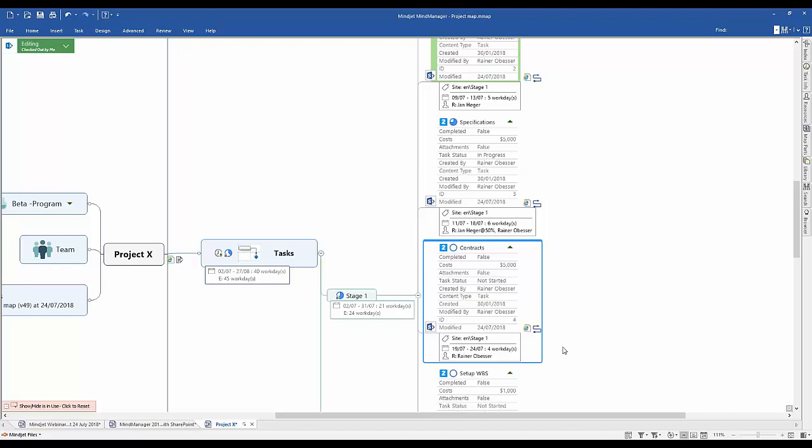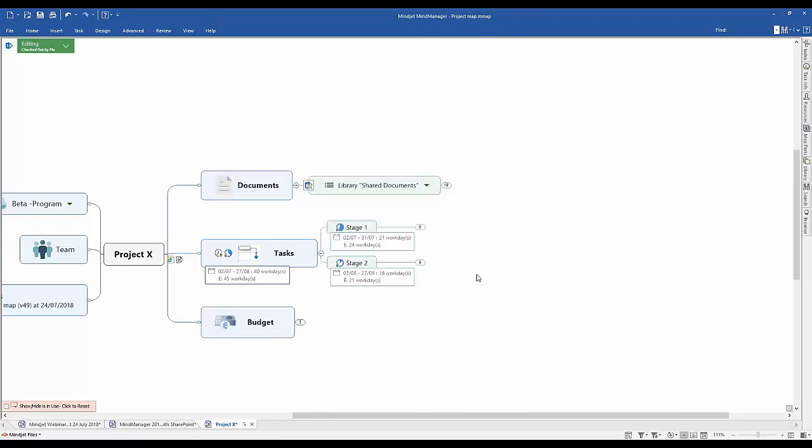So task lists are specifically interesting because some of the SharePoint content is directly translated into MindManager task information, and therefore very easy to see, to recognize, and it's editable and written back only for task lists. But in this case, I wanted to show you something else.